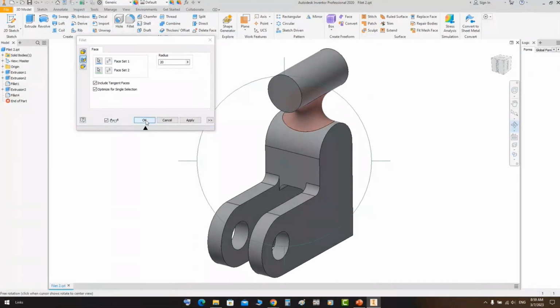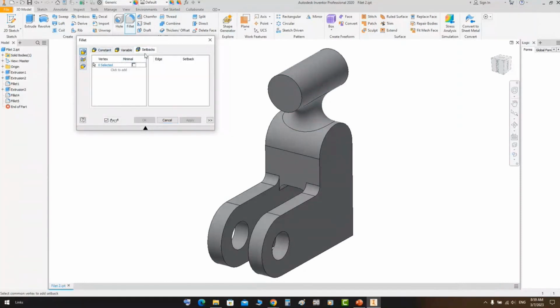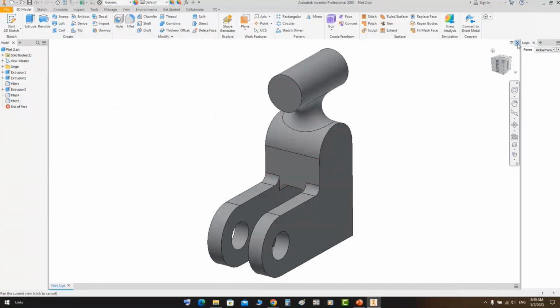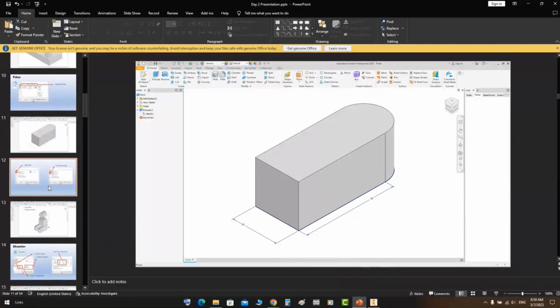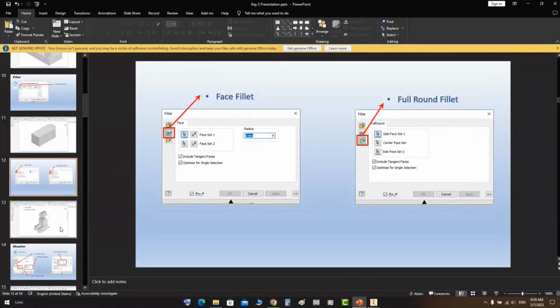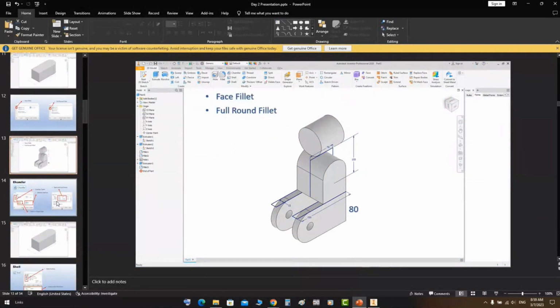Okay, now we have discussed the features of the fillet. Here we discussed edge fillet, the constant fillet, variable fillet, and setback. And from here, we discussed the full round and the face fillet. Okay, now let's go to the next feature.